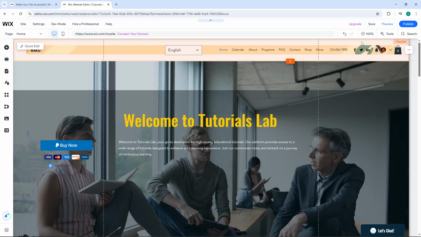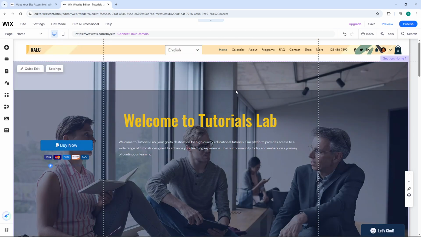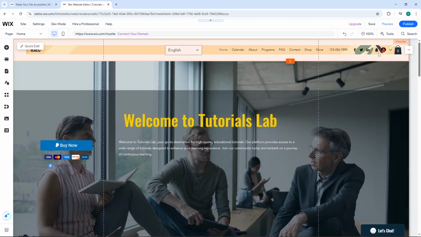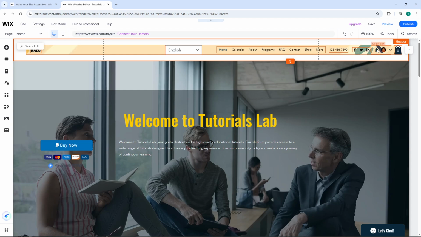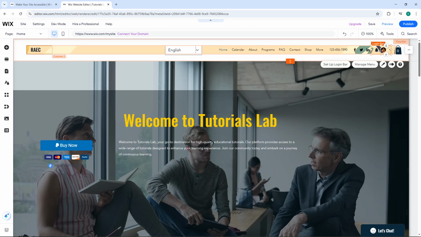You will now be directed to the Wix Studio website editor screen. This is where all the magic happens and where you have full control over your site's design elements. From here, start by locating your login element. It's usually located on the header part of your website, often in the top right corner where visitors would typically expect to find login options.